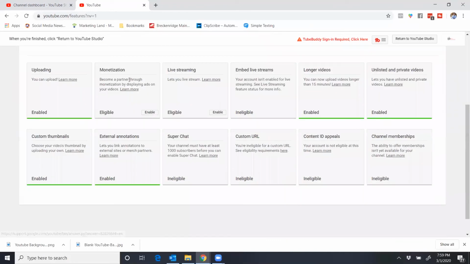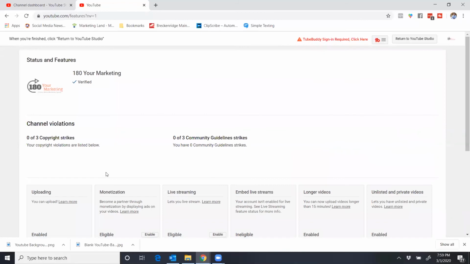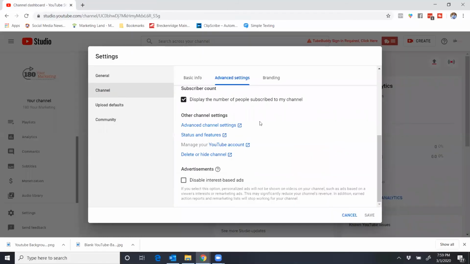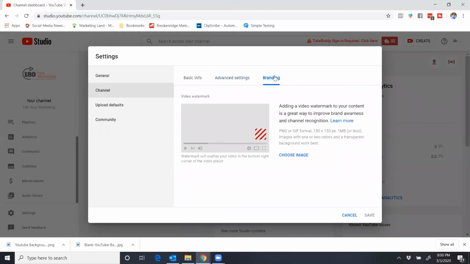If I go down to the bottom, look at this. Enabled, enabled, enabled, enabled. So this opens up a lot of things that we're going to need in our active YouTube channel. We were able to do that by verifying our account. Everything else in here, we do not really need to mess with right now. We can go up to the top and we can go over to Branding.